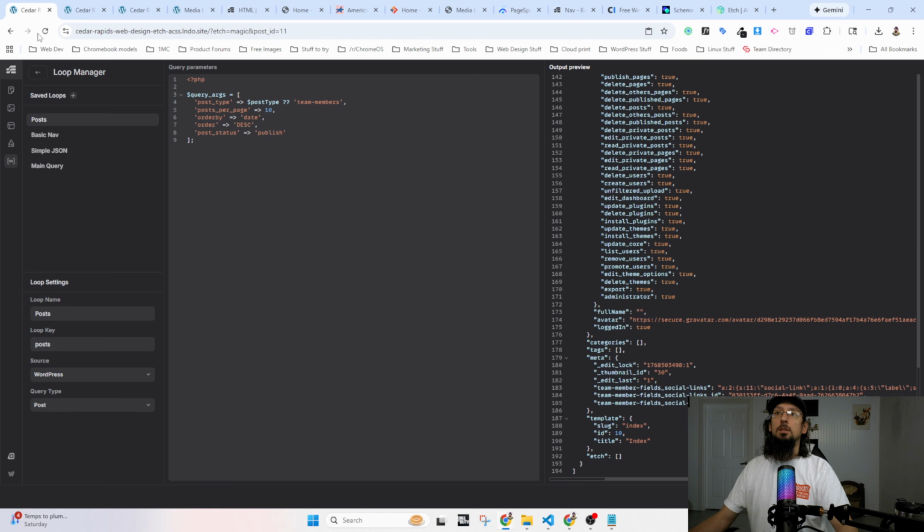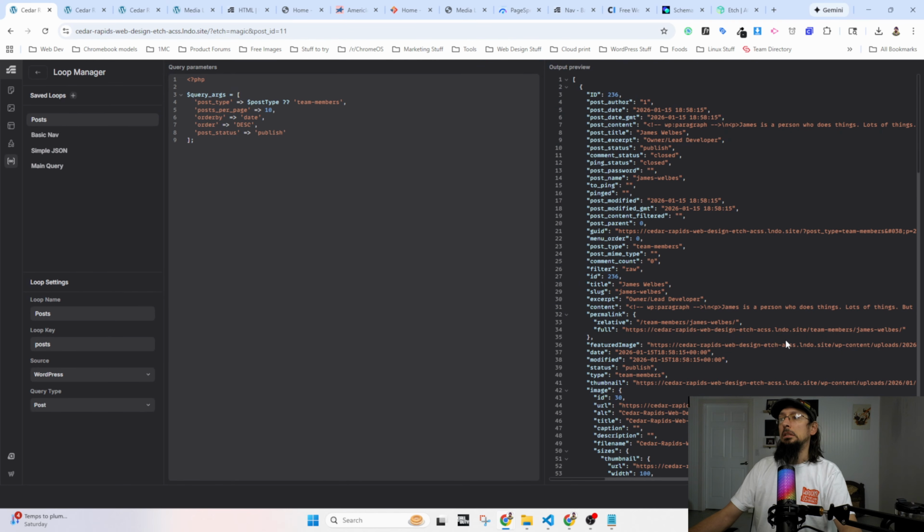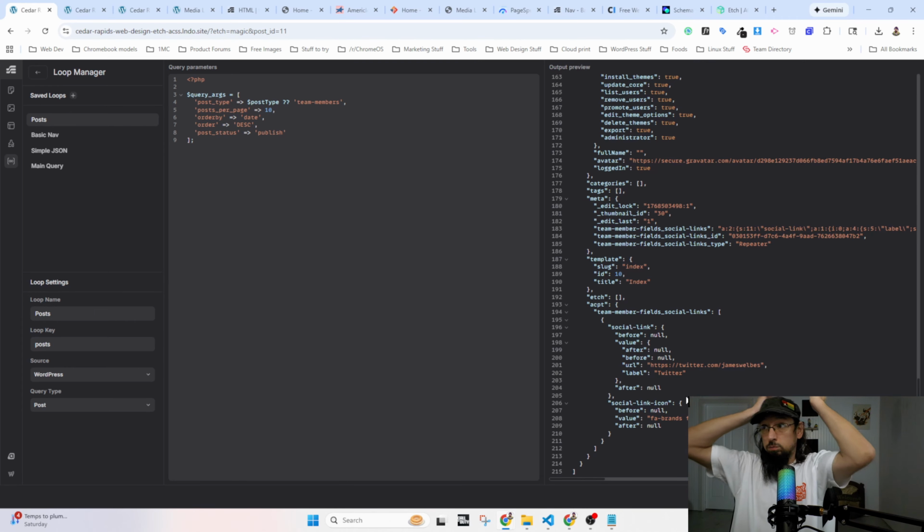Now, hopefully, if I refresh, maybe I'll see more data being available to me. Aha, look at all this data. Look at that. We got data. So now we can build a crazy loop inside a loop. I just have to remember how to do that.